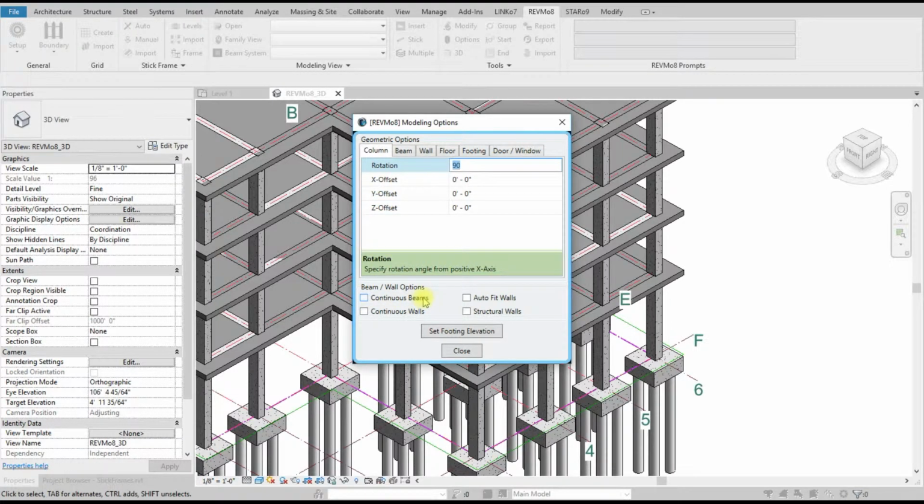Continuous beams. So when you do stick frame modeling, as we've seen in the previous video, when you select the stick frame element, by default it's simply supported beams. But if you're doing, let's say, concrete, you can check continuous beams here. So when you click on a stick frame beam element, it will create a continuous beam for the whole beam. Same thing for columns.